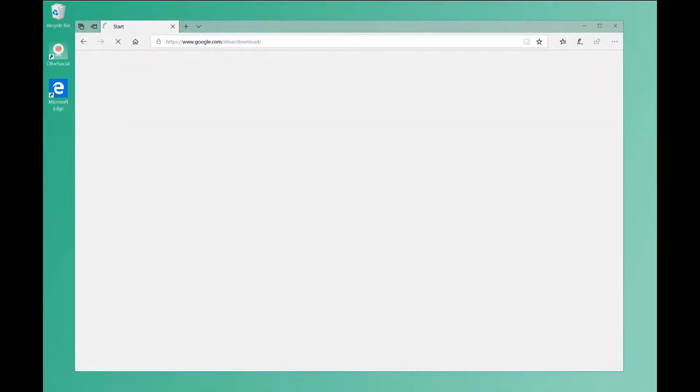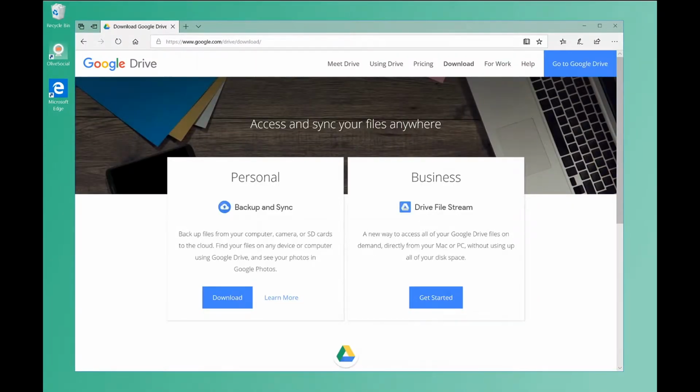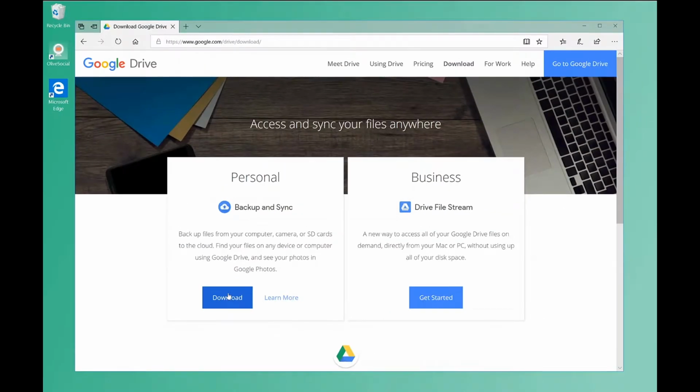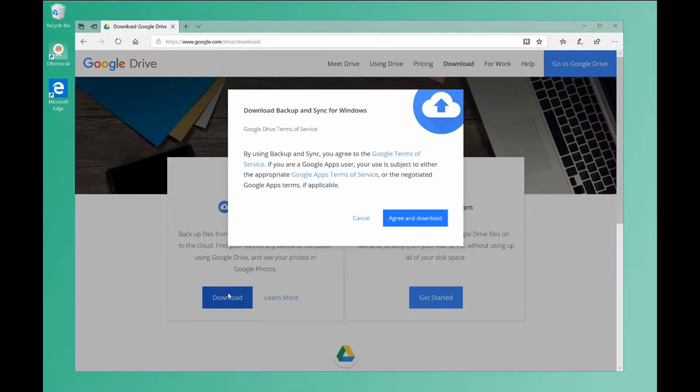google.com/drive/download. From here, you'll be given the option to download Google Backup and Sync or Google Drive file stream. Select Google Backup and Sync by clicking the Download button near the bottom left of the Personal box. Another box will appear asking you to confirm the terms of service. Go ahead and click the Agree and Download button.